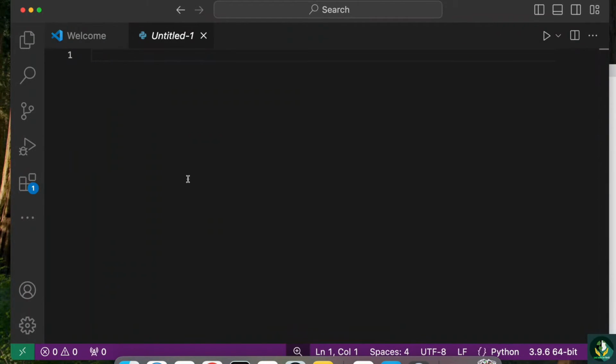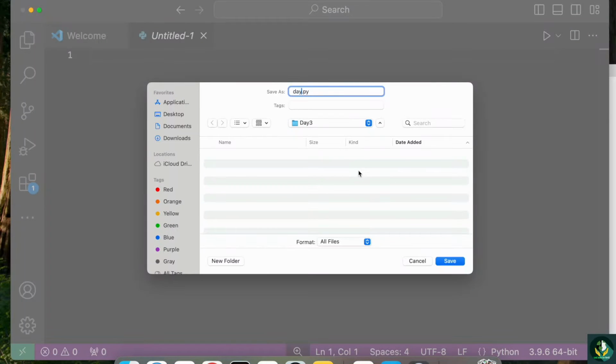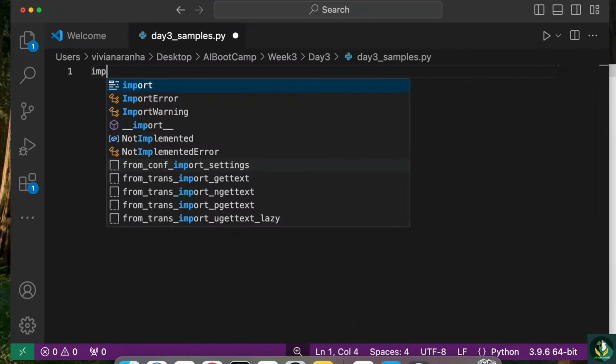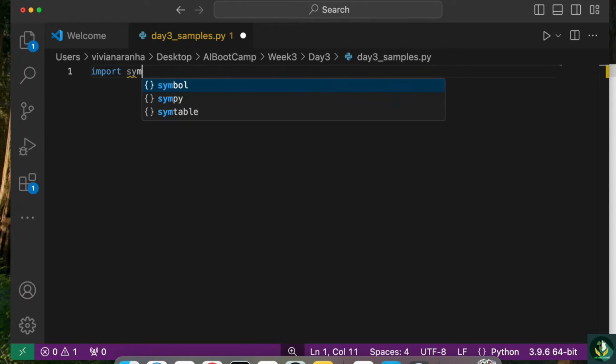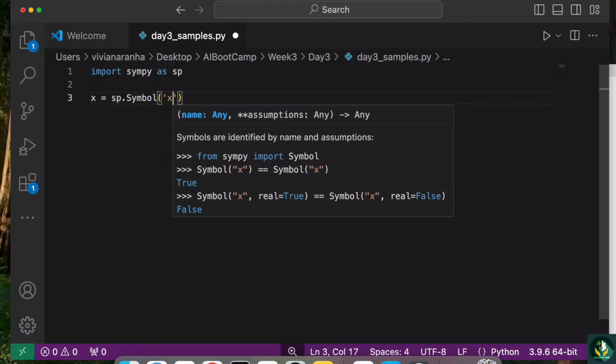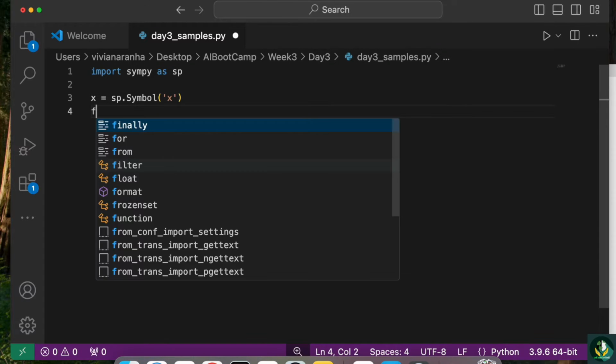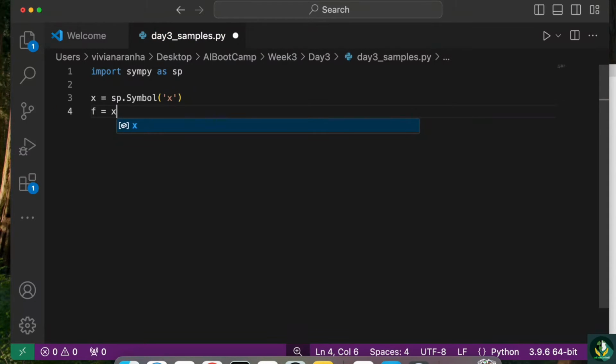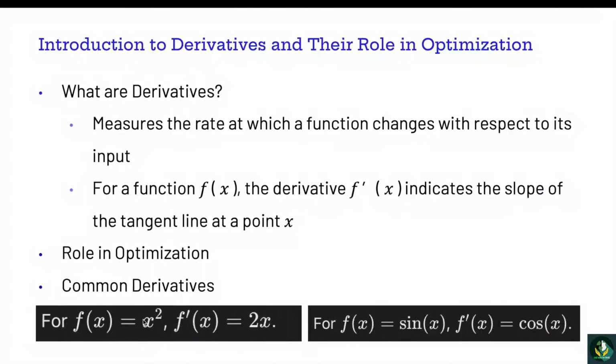So I'm going to start with a Python file and save it in our day3 underscore samples. And here I'm going to import the SymPy library as sp. And here I'm going to say x equal to sp.Symbol, and for that I'll use x. Next, f equal to x star star 2, which squares it. So that's our f of x equal to x squared, which we mentioned right here.